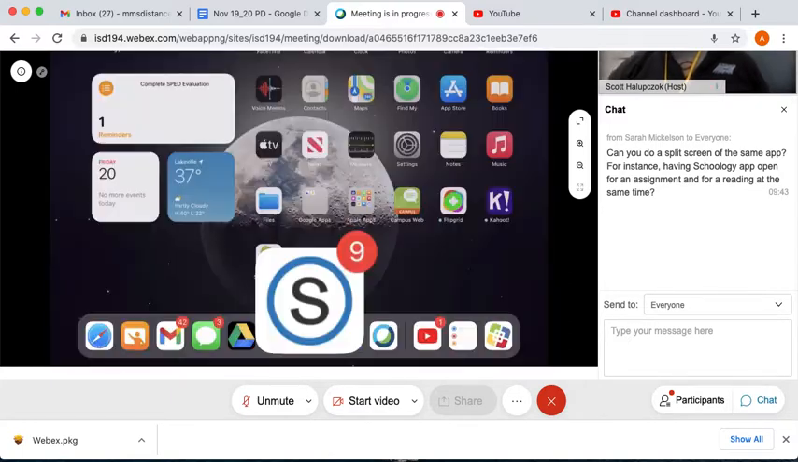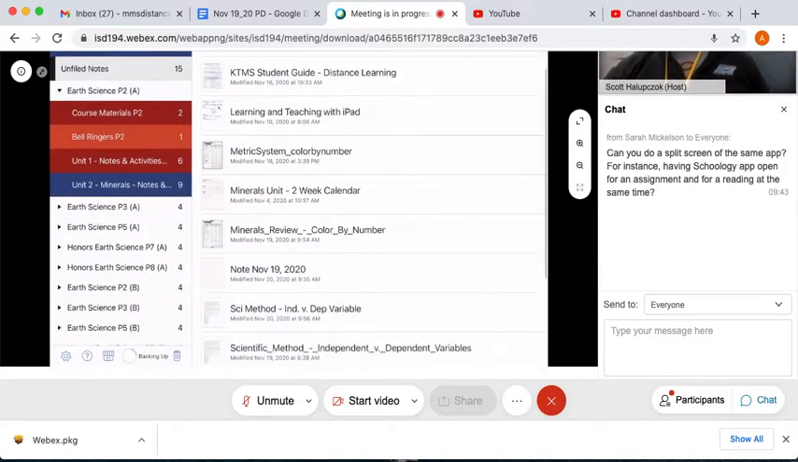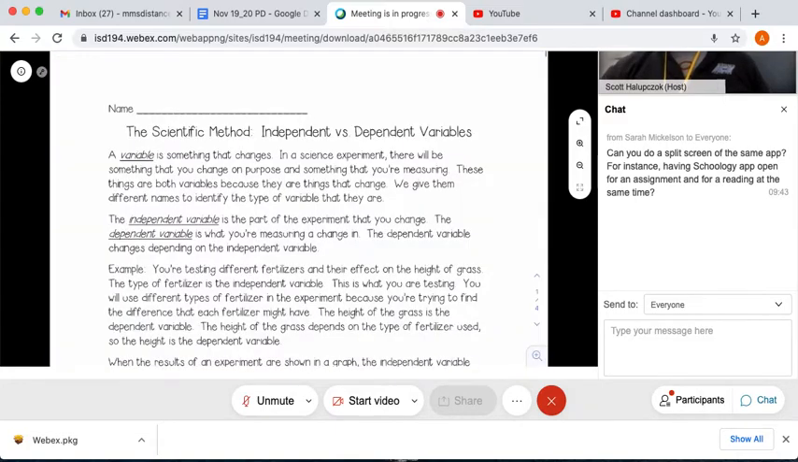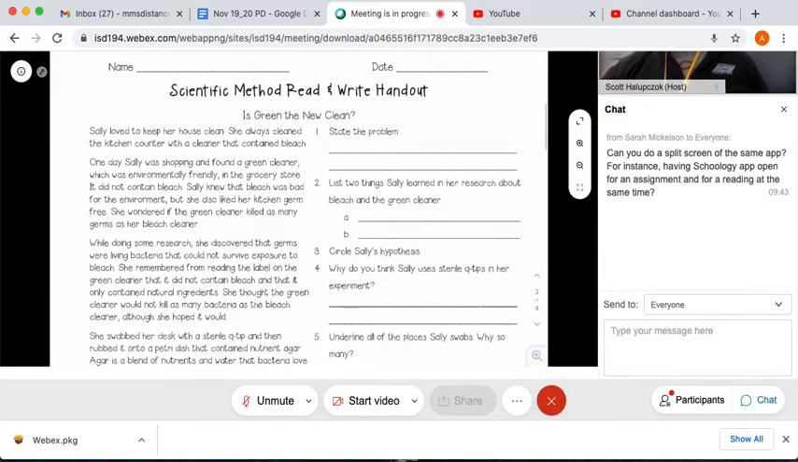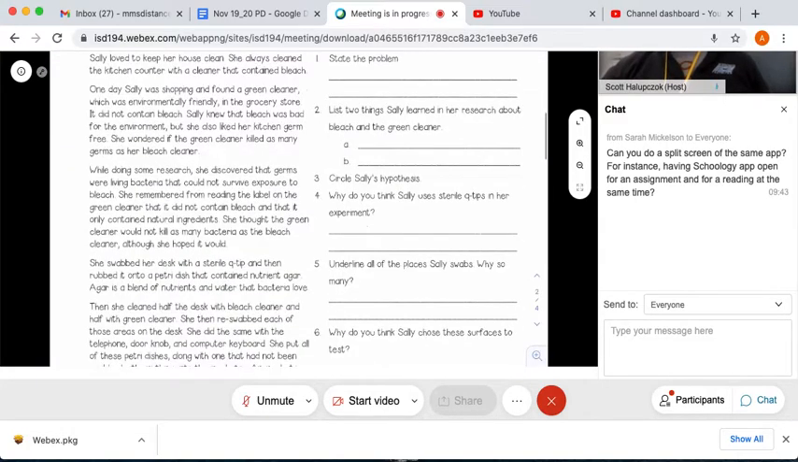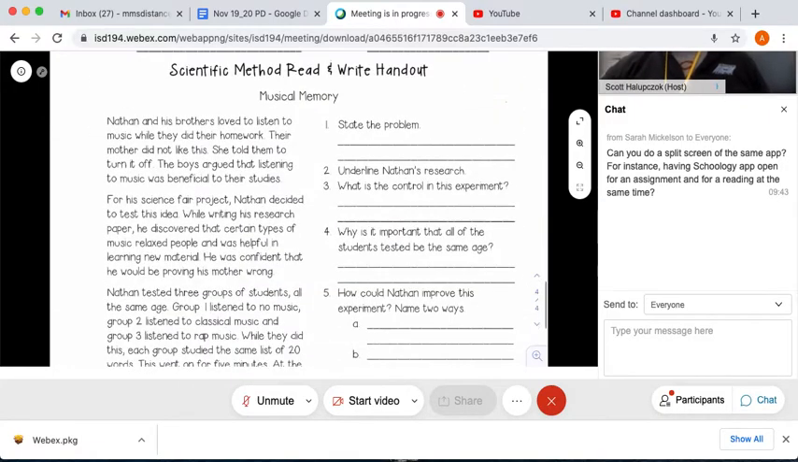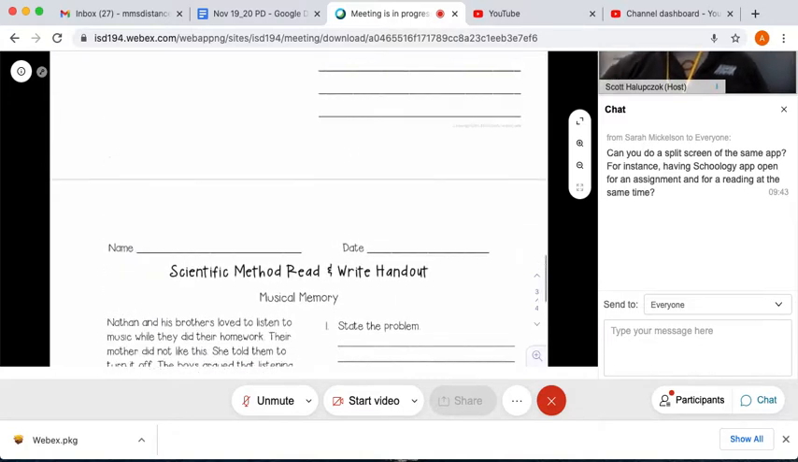And now you'll notice that when I go back to Notability, if I go back into this Sci method, independent versus dependent variable, I have not only that, now instead of the notebook, it has my read and write handout, and then they can work on these scenarios, and they can work on identifying different things like variables and stating the problem and working on a hypothesis and so on and so forth.